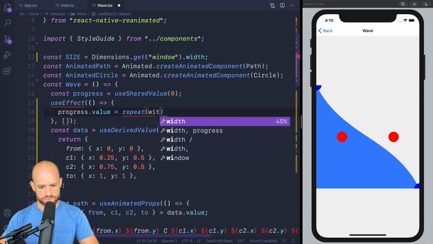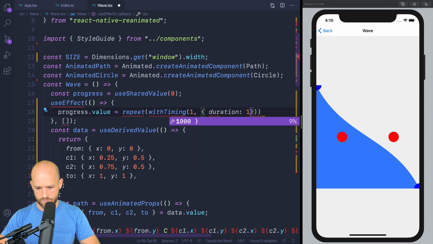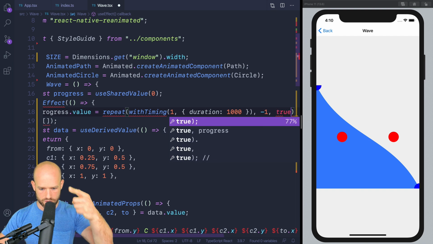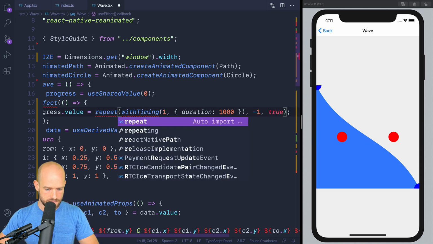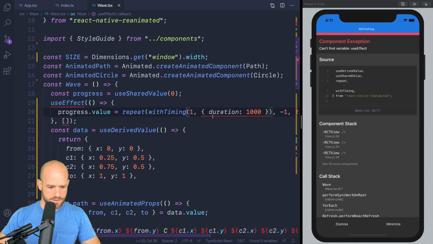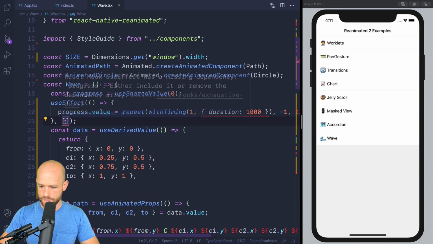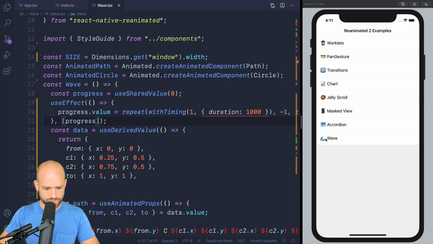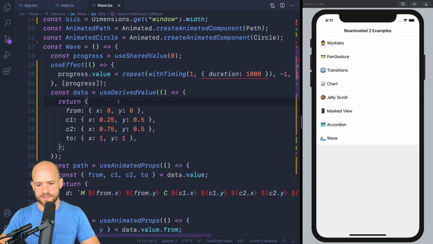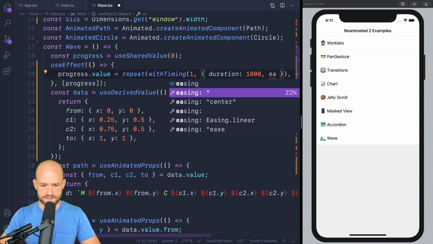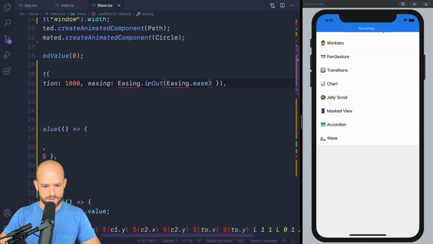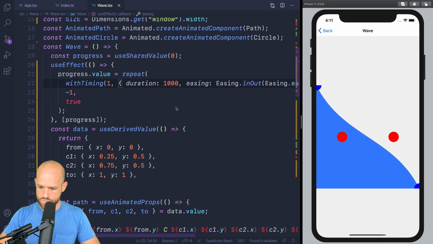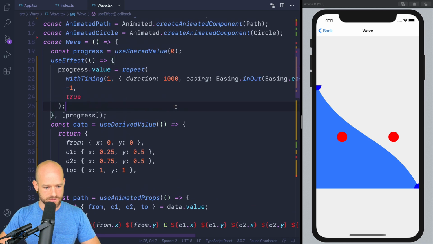But just to go quick, I'm gonna do progress.value equals repeat of with timing to, so we go from 0 to 1. Maybe I add some duration of 1 second. We want to loop indefinitely, -1, and we want to reverse the animation on the next iteration. So to go from 0 to 1 and then 1 to 0. So now we have an animation value, which we can use to drive these parameters. So here I can add also some easing, in, out.